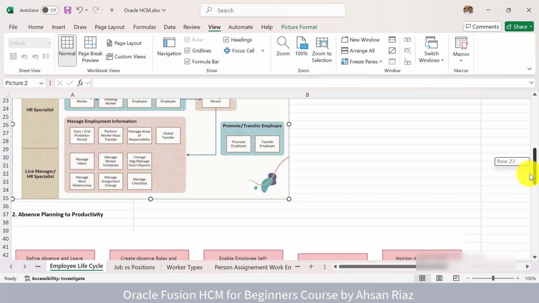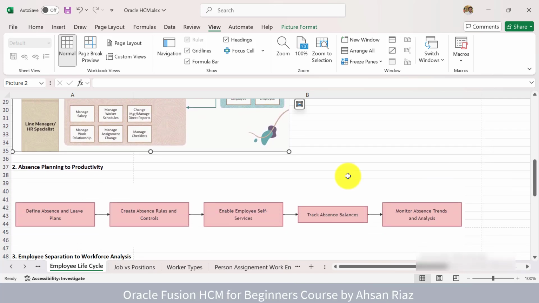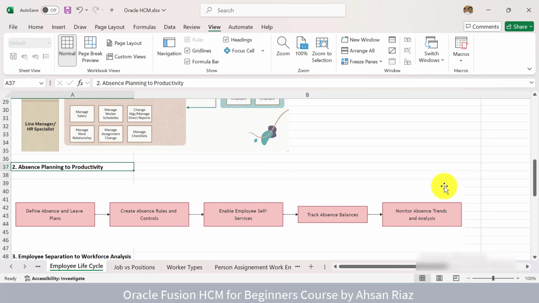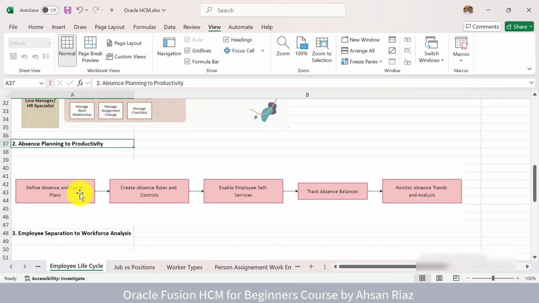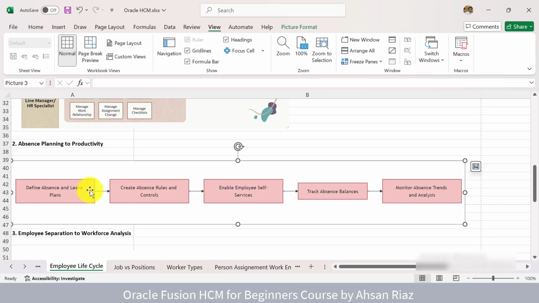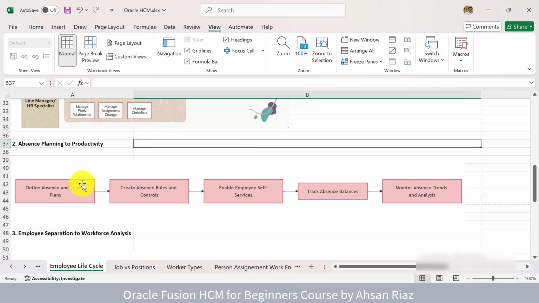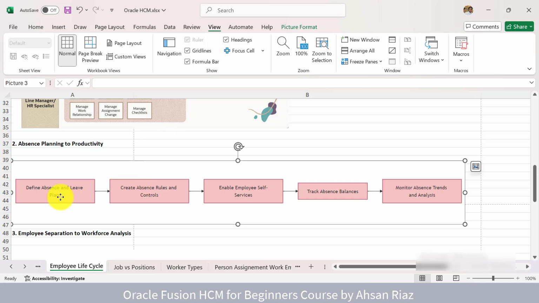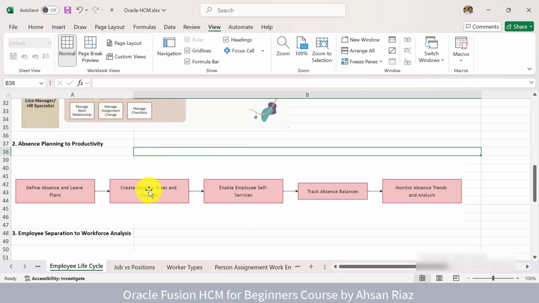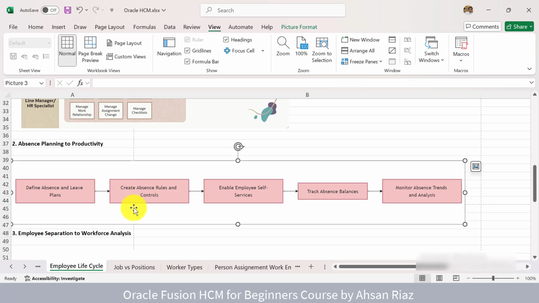The next process under employee lifecycle is absence planning to productivity. This consists of five different tasks, like defining absence and leave plans. The HR team will define absence and leave plans. They create absence rules and controls, like for sick leave, how many sick leave days are eligible, how much for permanent employees, and which grade is eligible for how many days. So the HR team is doing this.